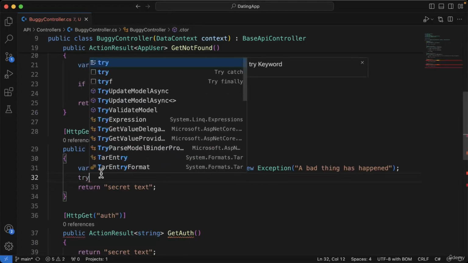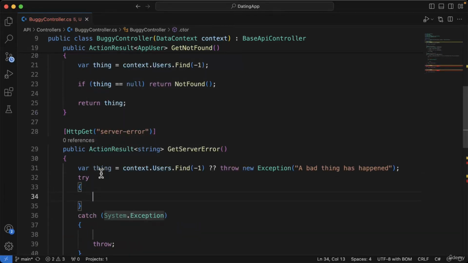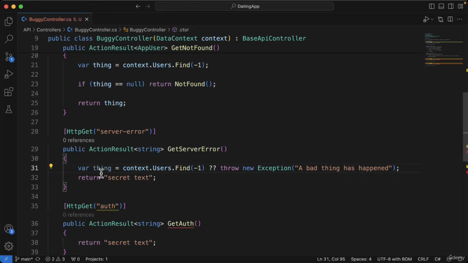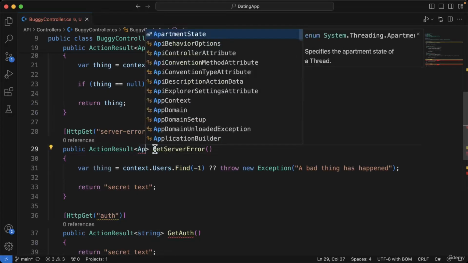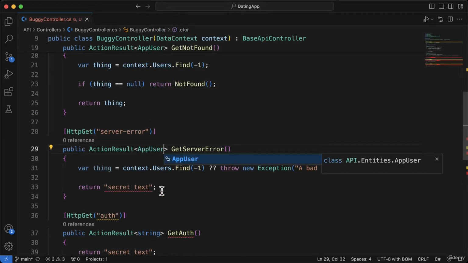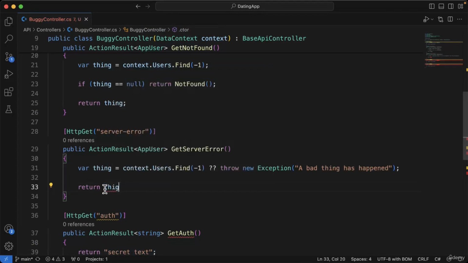And typically in our code, we would have these try-catch blocks where we would try some code that could possibly fail, and then we would catch the error and we'd deal with it on a case-by-case basis. The goal of this particular section is to look at a more centralized approach to error handling so that we don't need to litter our code with try-catch blocks. So I'll throw an exception if this is null, and I'll return an app user if it is not, and just return thing from this method.